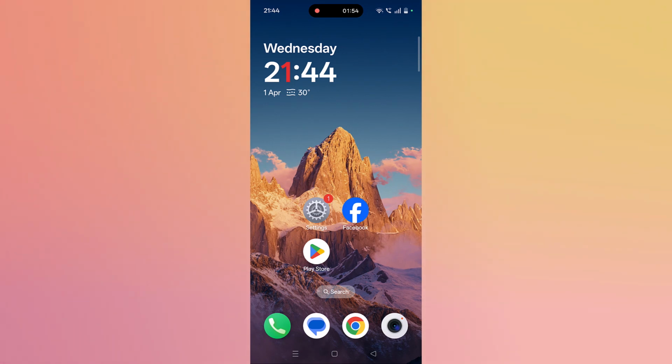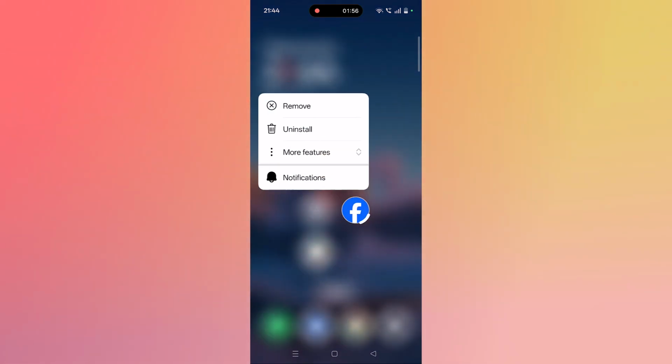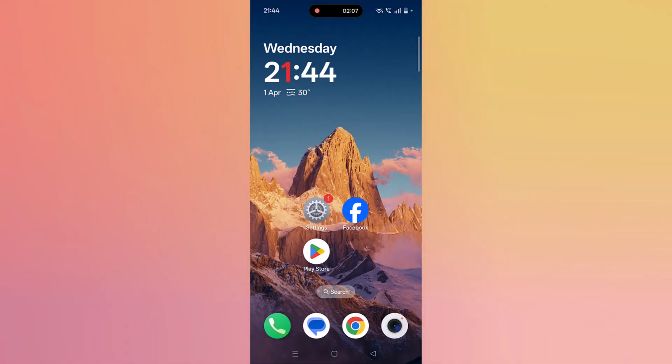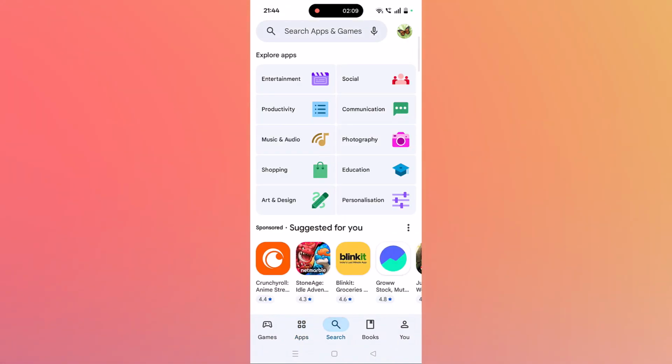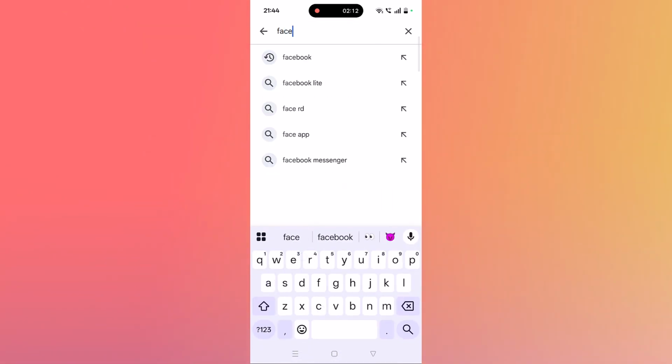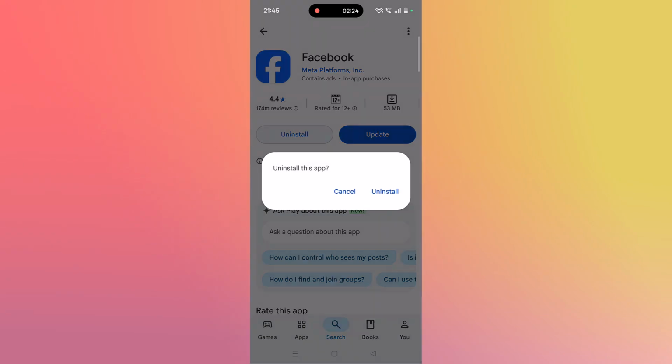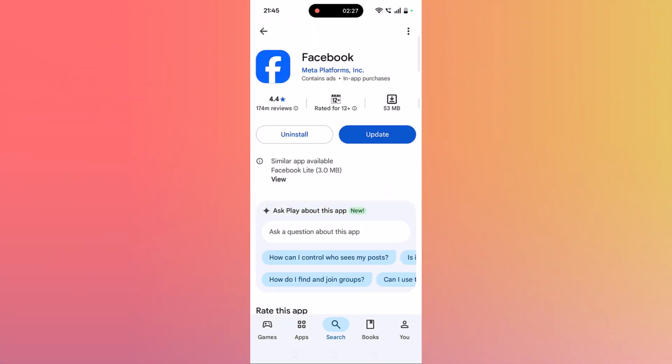You can either tap and hold the Facebook app icon, then click on uninstall and then again click on uninstall to confirm it. Or you can also open Play Store, tap on search for Facebook and tap on it. And then you can click on uninstall over here to uninstall it. So tap on uninstall and again click on uninstall to confirm.